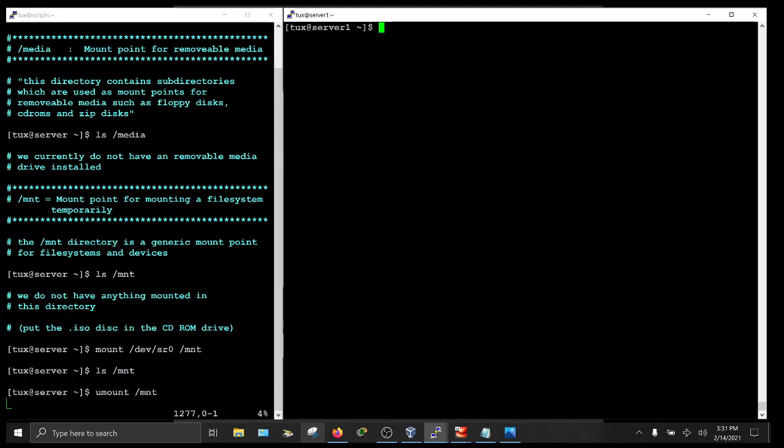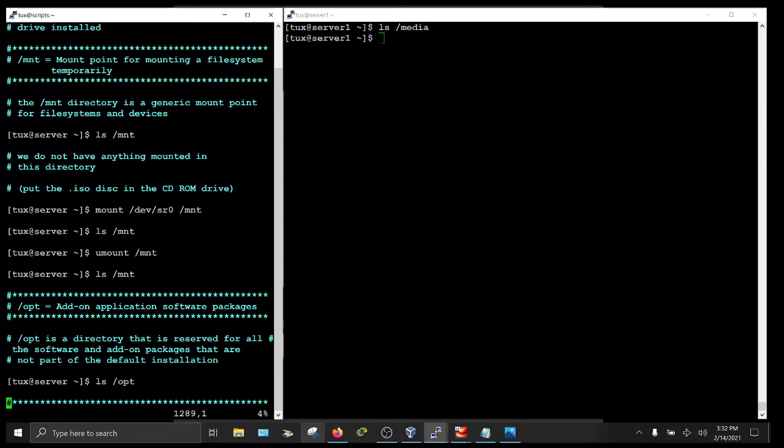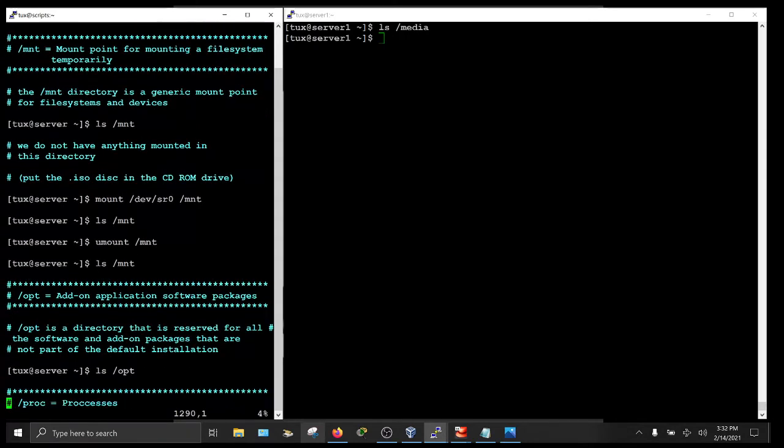And currently we don't have a removable media drive installed. So the mnt directory is the mount point for a temporary mount. So it's empty.